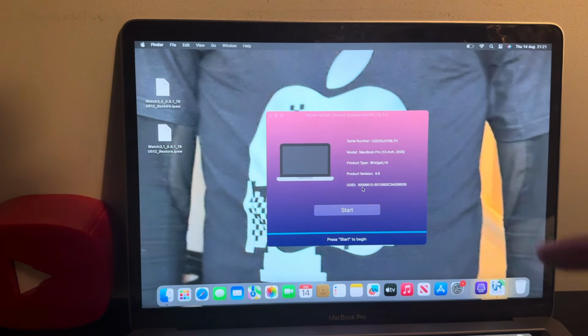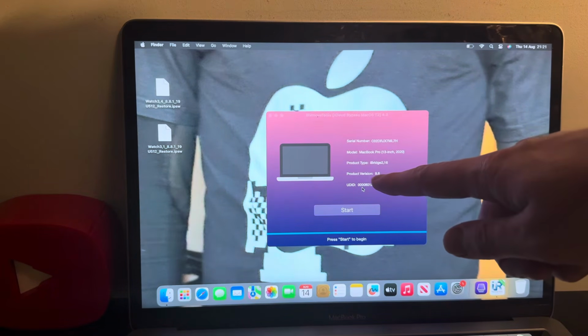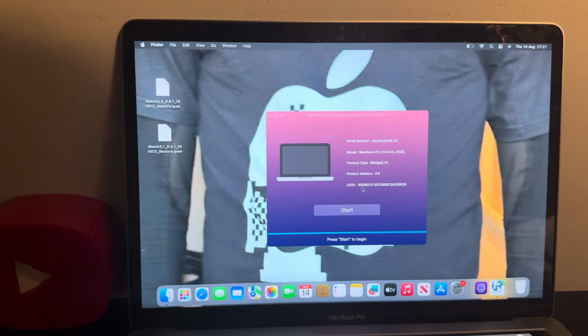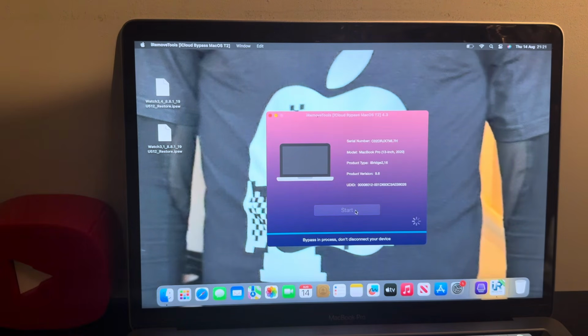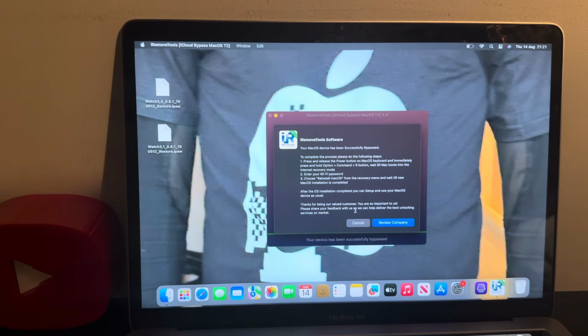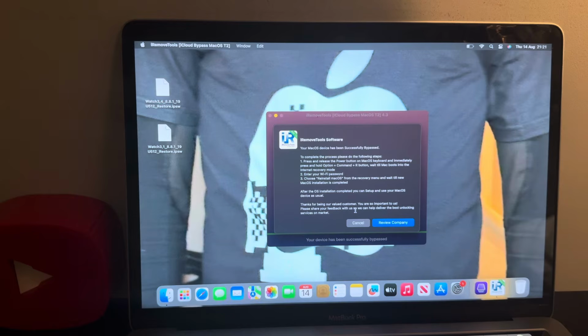As you can see clearly, Bridge version 9.6, which of course is SEQUOIA 15.6. And now let's start the bypass. There we go, it was really quick. Successful bypass, all done, fully untethered.